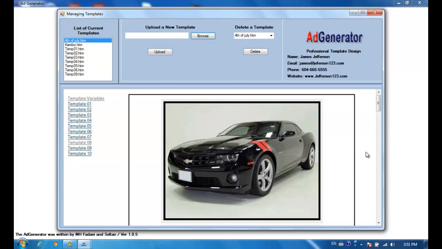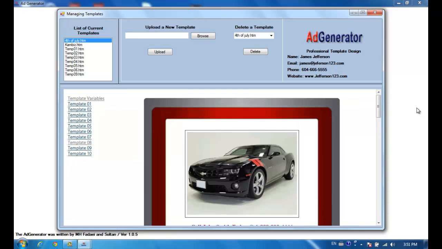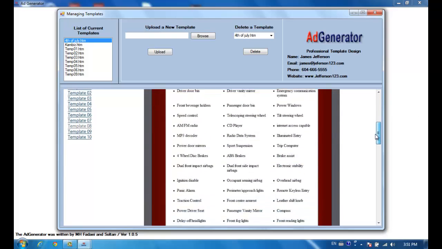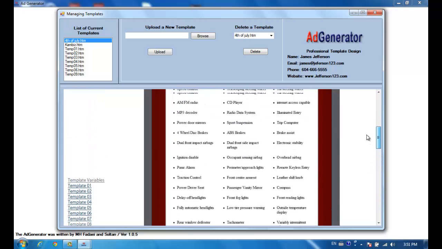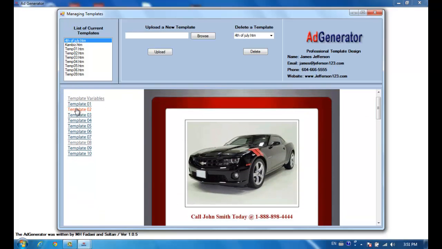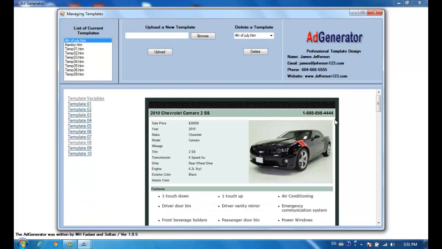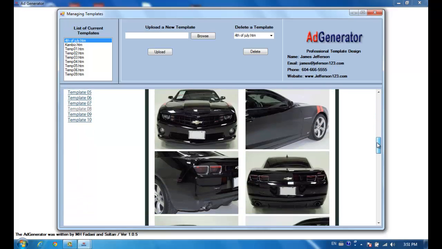Now in this box down below, it shows the current templates that we offer in the system. So if you want to know what, for example, this template 10 looks like, you can just click on it, and it gives you a sample of how your ads will look if you were to use this template. Or, for example, this other one, template 2, this is what it looks like.